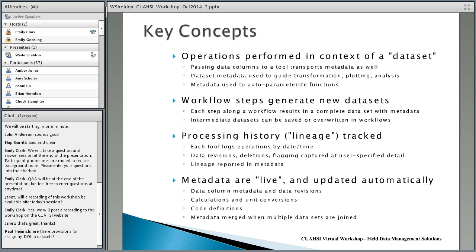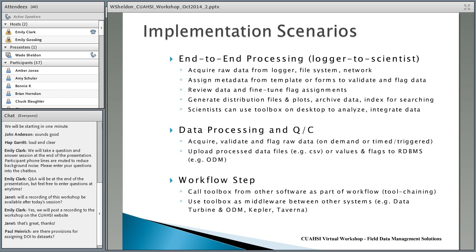And also the metadata in this framework are live, and they're updated automatically. So when you're revising a data column, performing unit conversions, adding or deleting columns, or doing various operations, the metadata are updated automatically. When you do unit conversions, equations get documented. When you revise codes, code definitions get updated. And when you merge together multiple data sets, for example, joining two data sets, the metadata merge as well. So this dynamic metadata is really an important feature of the software.